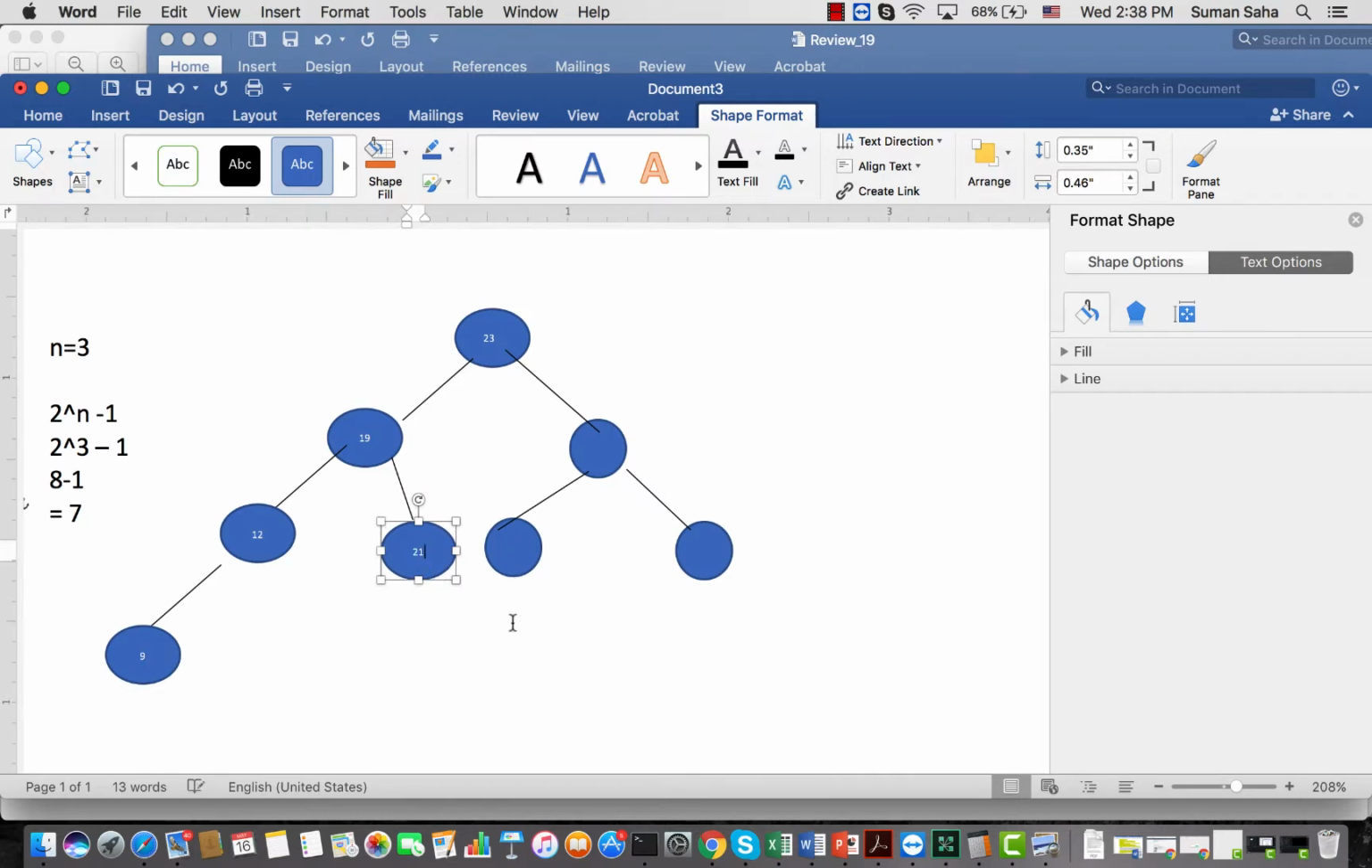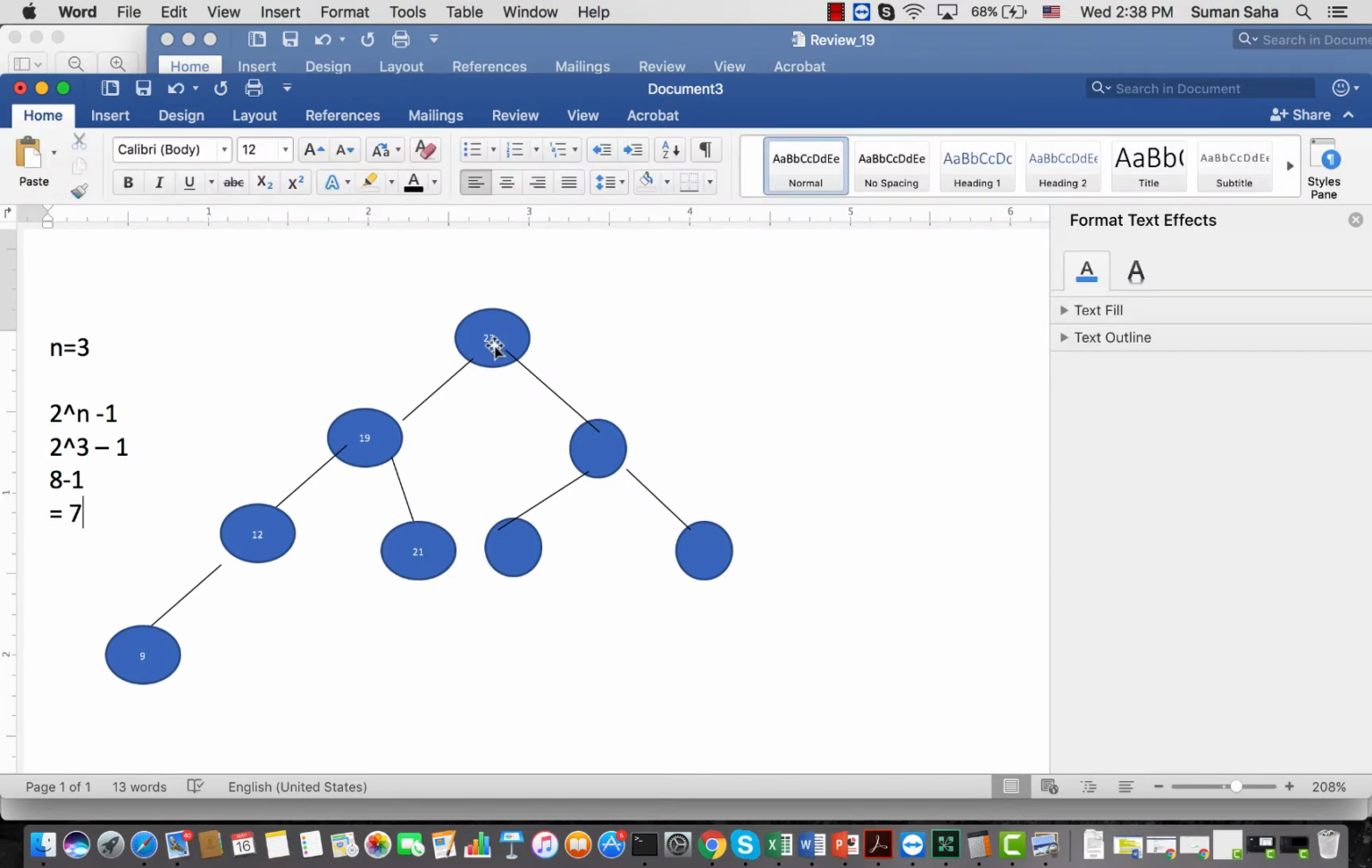Now you can see that the value of every node is greater than all values of the left subtree. So if you compare this one, this node has 23. All the values of the left subtree are smaller than this 23. So you can see the 9, 12, 19, and 21. All values in the left subtree of this node are lower than this value. Now if you compare this one, all values of the left subtree of this node are lower than this one. 9, 12 is lower than 19. Now what about this one?